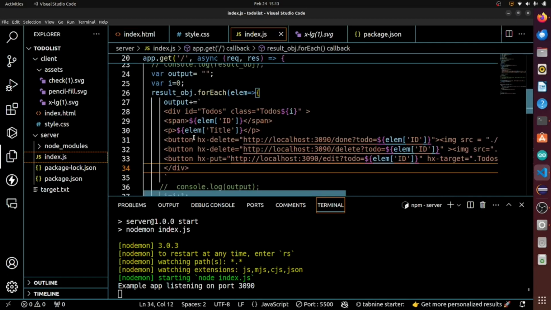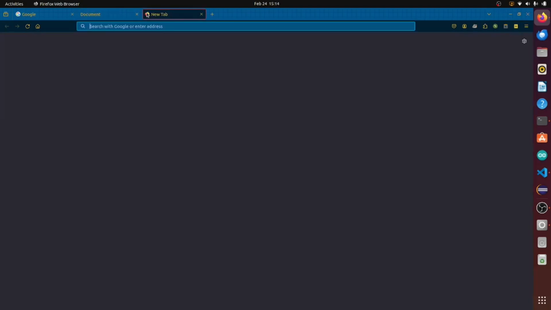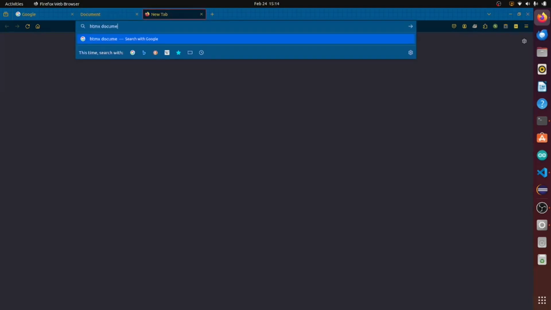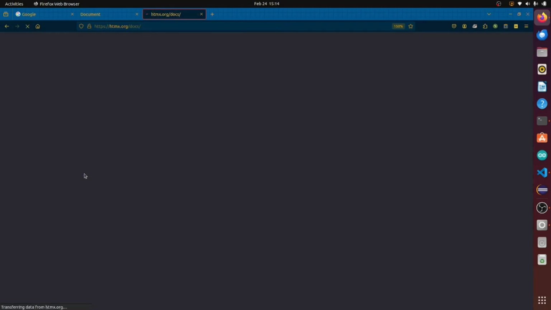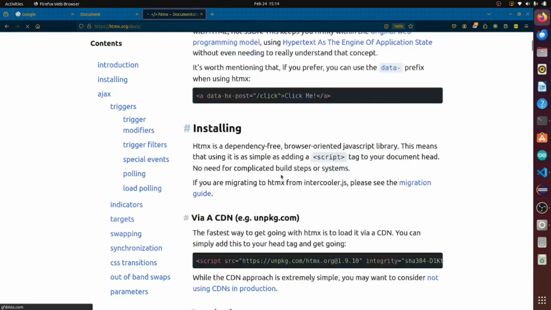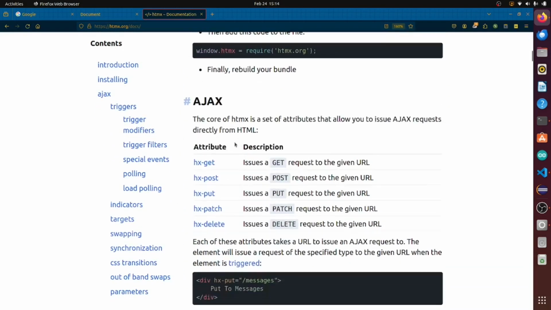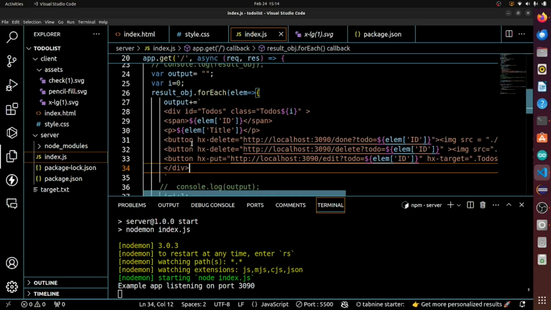You can see I've already added the three buttons: hx-delete, hx-delete, hx-put. These are the Ajax triggering attributes. You can go to the HTMX documentation first. Let's go to the documentation, and you can see these are attributes for issuing different types of HTTP requests. So for delete and put, I added hx-delete, hx-put, and the URL.